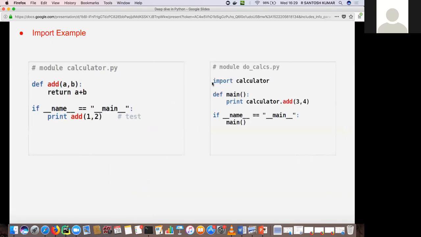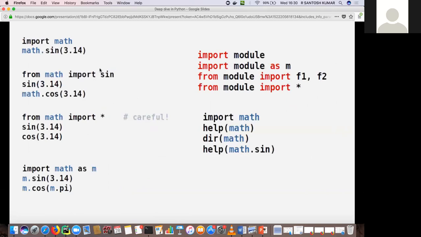So simply what I will do is import calculator, the file in which it is defined, and I can directly use calculator.add. Or else what you can do is from calculator import add. So these are the different ways you can import. If I do a star, what happens?